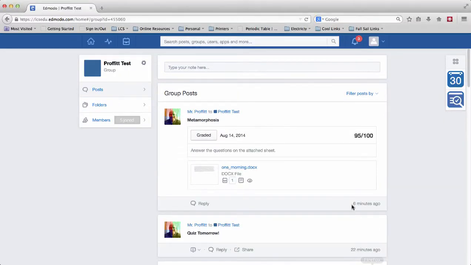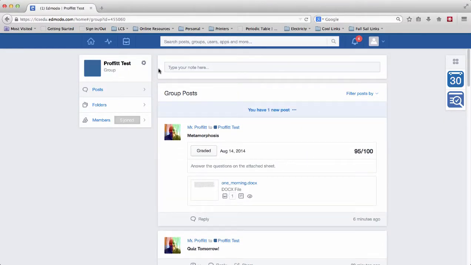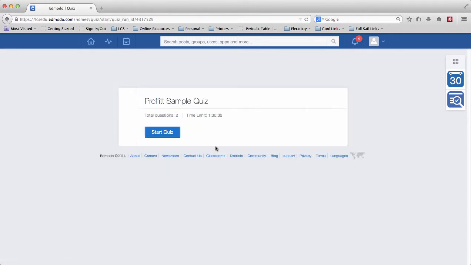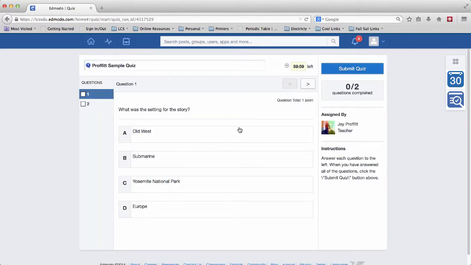Once again, if I look at this as a student, I'm going to come up here. It tells me I have 1 new post. I'll click on that, and it shows me Profit Sample Quiz. As a student, I will click Take Quiz. It tells me the name of the quiz and the total questions. It says my time limit is 1 hour. I click Start Quiz, and it gives me the first question.